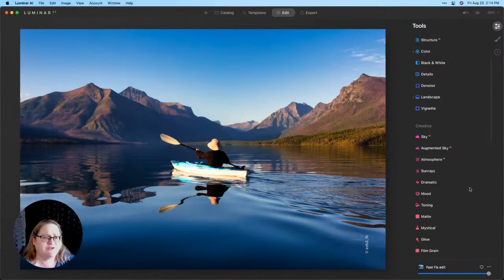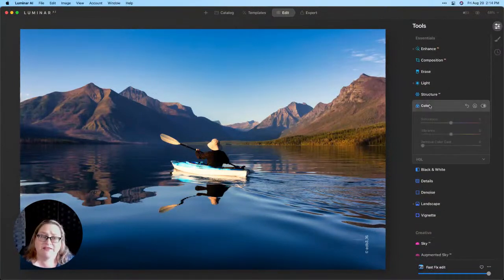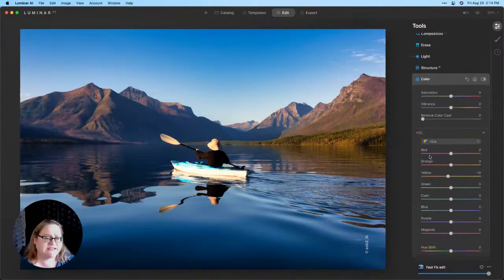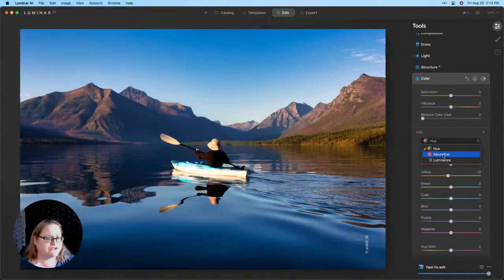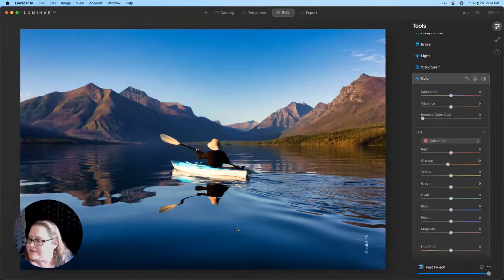The other option is if you haven't already used your color tool for another option here, you can use this in HSL, and you can go to your saturation and you can increase the reds, magentas, and greens here to kind of adjust that tint as well.